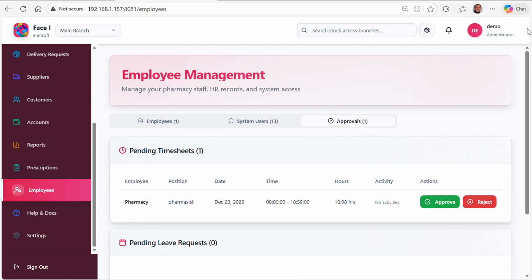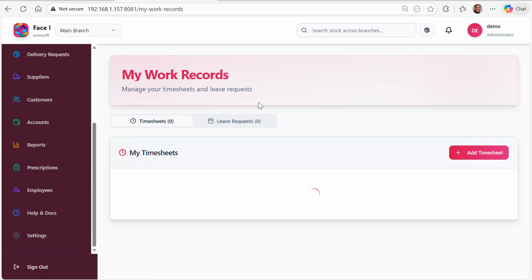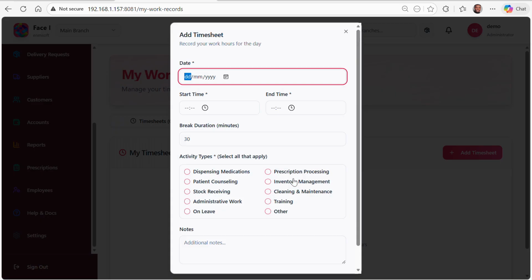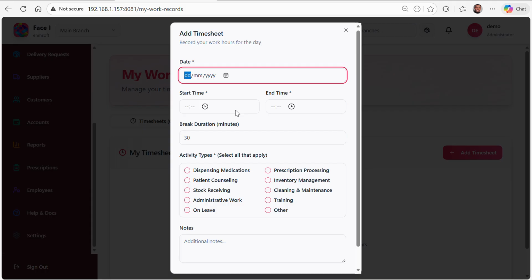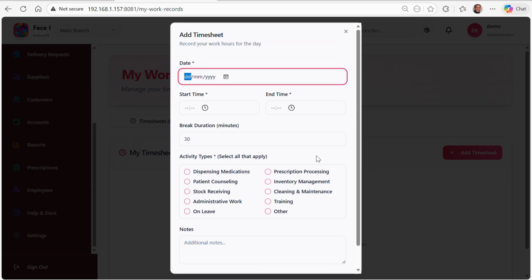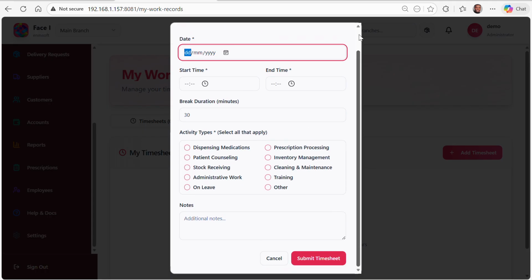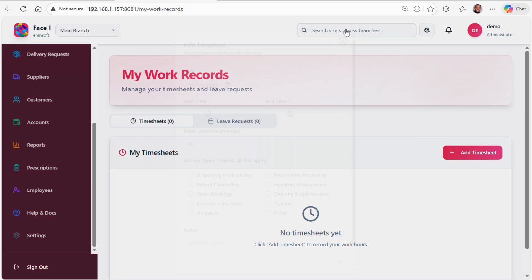For this one, if you go to your profile here, you're going to see My Work Record. What My Work Record does is allow you to add the timesheet. This is the timesheet, you add the time. If you add the timesheet, it is going to be submitted for approval.